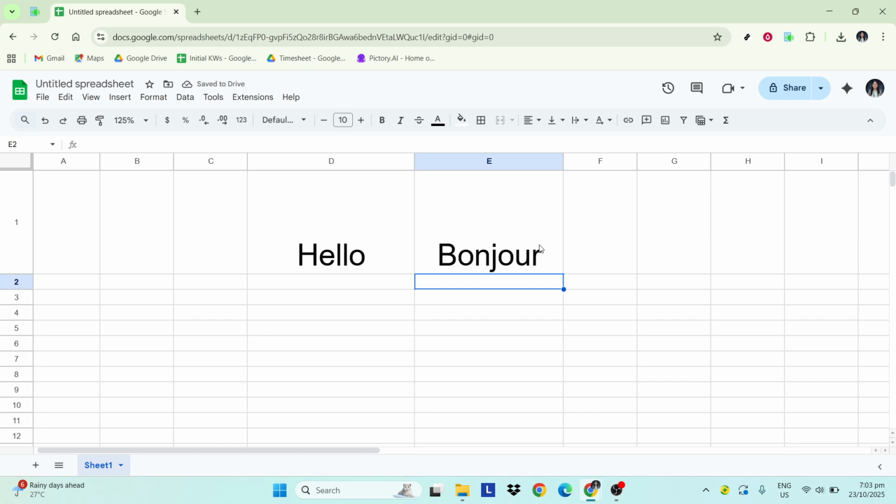This method is both efficient and seamless, allowing you to focus on analyzing your data rather than worrying about language barriers. And there you have it. With just a few steps, you've successfully automated translations within your Google Sheets, saving you time and effort on your projects. Keep exploring these features, and soon you'll wonder how you managed without them.